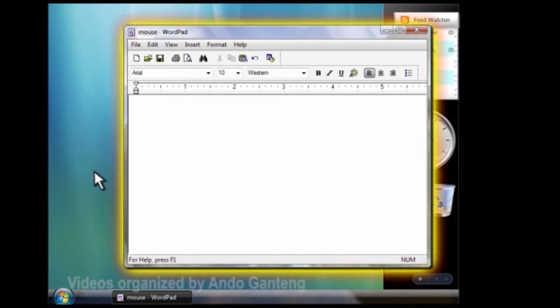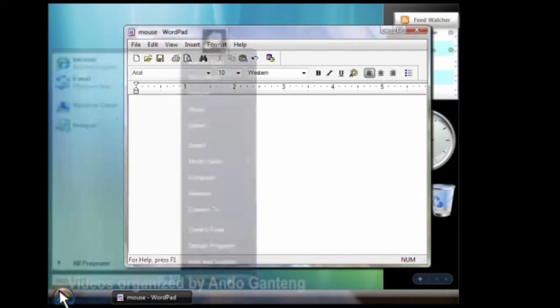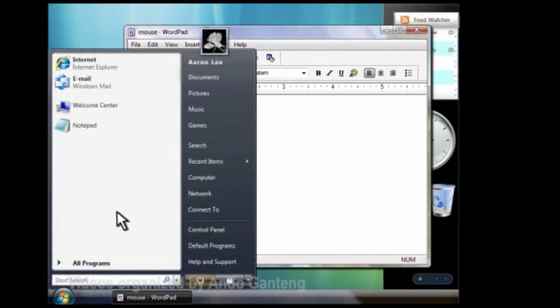See how it displays here on your desktop? This is called a window. You can have several programs running at once, and each one will display in its own window. So let's open another program.